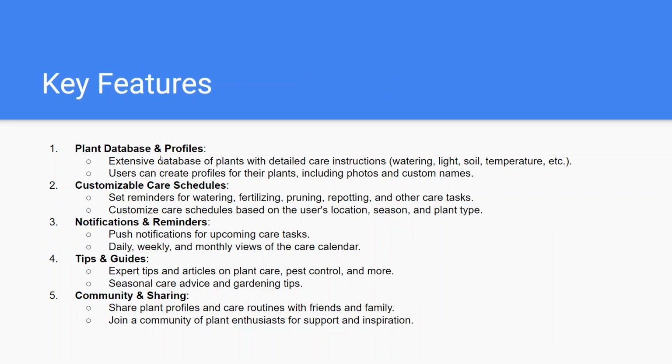What are the key features we are going to provide? First is the plant database and profile. We are going to create an extensive database of plants with detailed care information and instructions, such as watering, light, and so on. And secondly, users can create profiles for their plants, including photos and custom names.